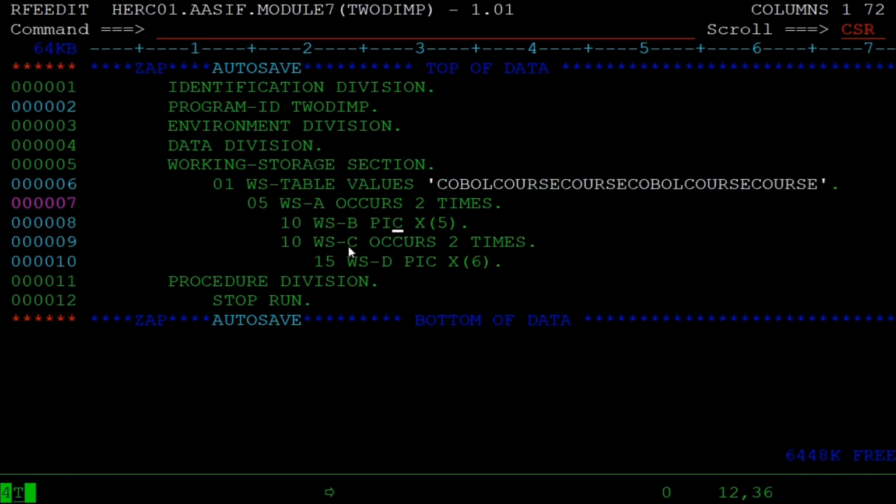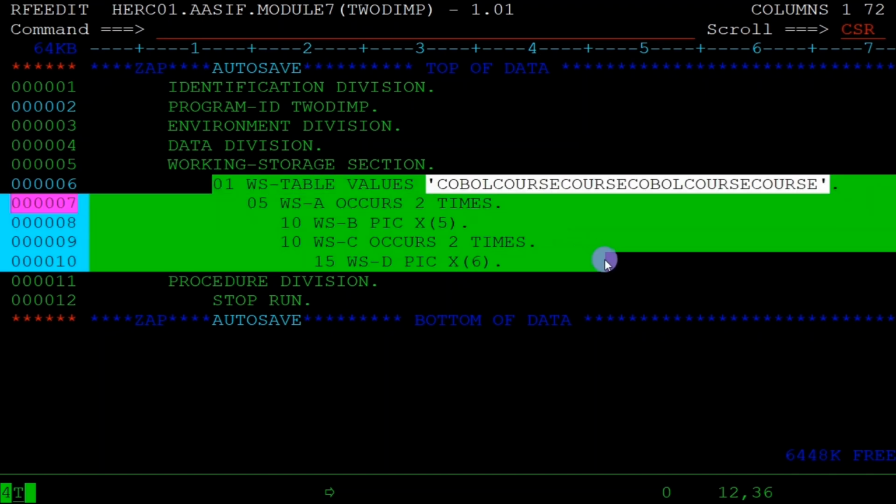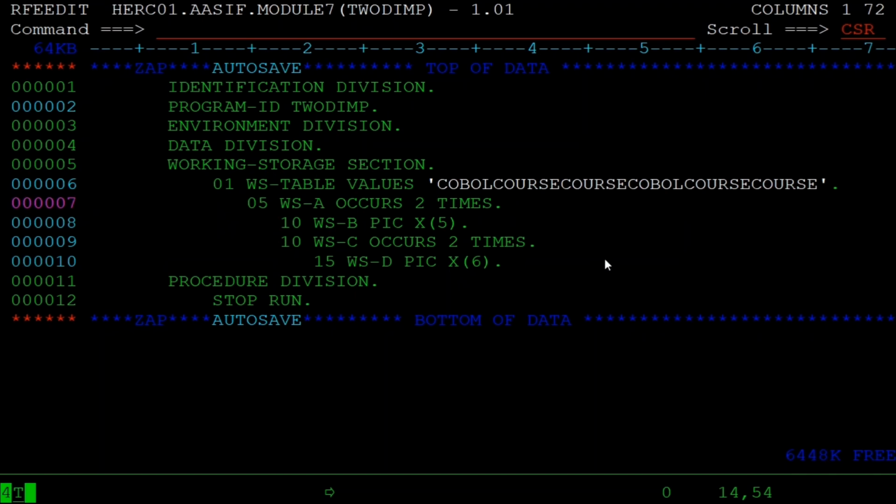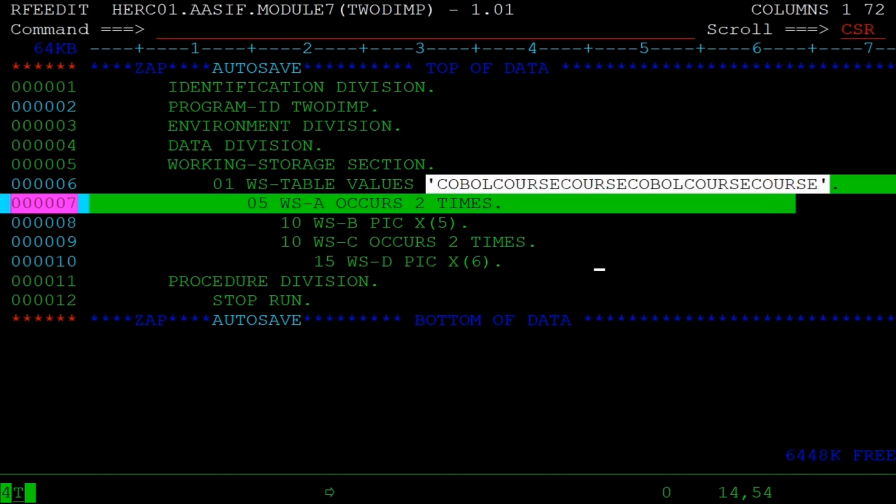I hope you have understood this two-dimensional array. The first occurrence is for rows and the second occurrence for columns. This is the way we define the two-dimensional array. In the next video, we'll understand how we can access these values and display them in the program.